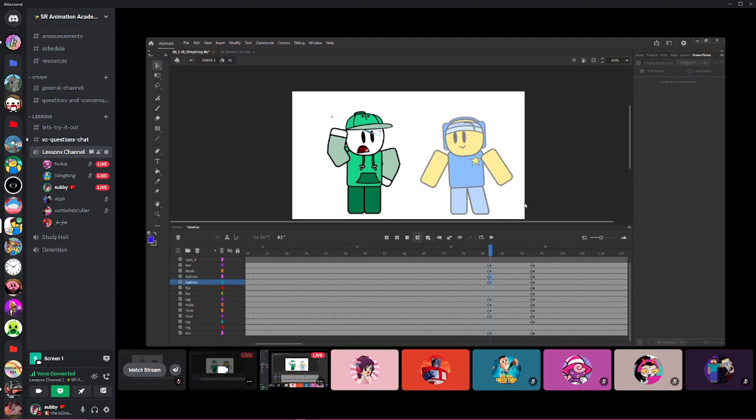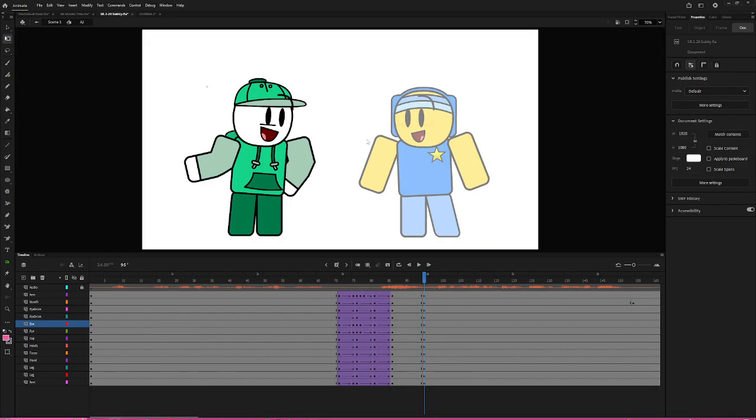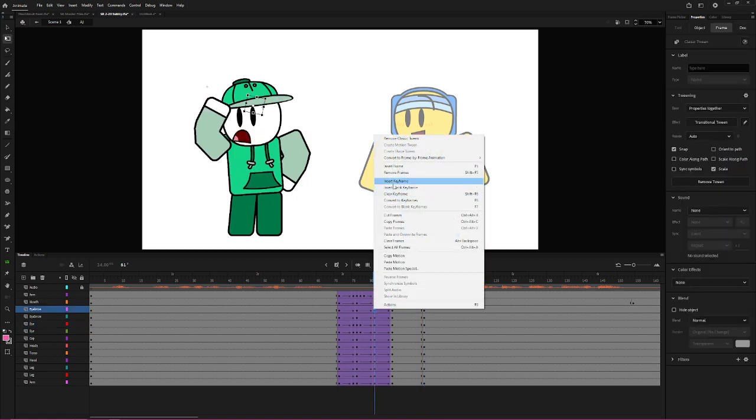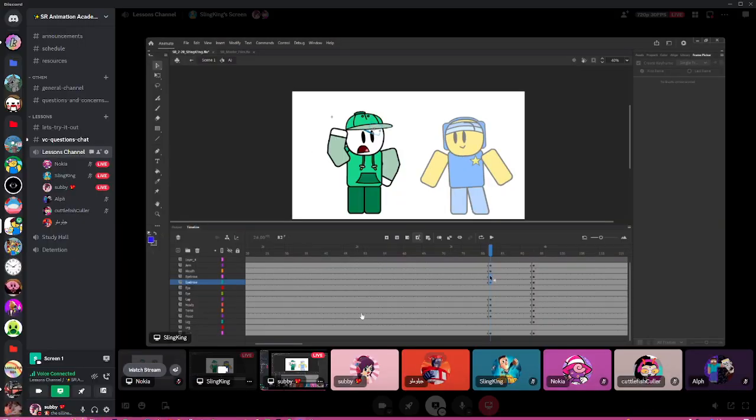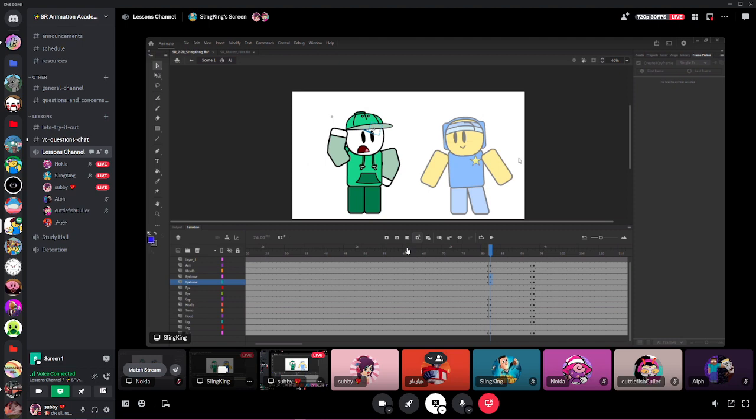Clear keyframe should be right underneath insert blank keyframe. And then do that for the mouth too. It's the second layer.